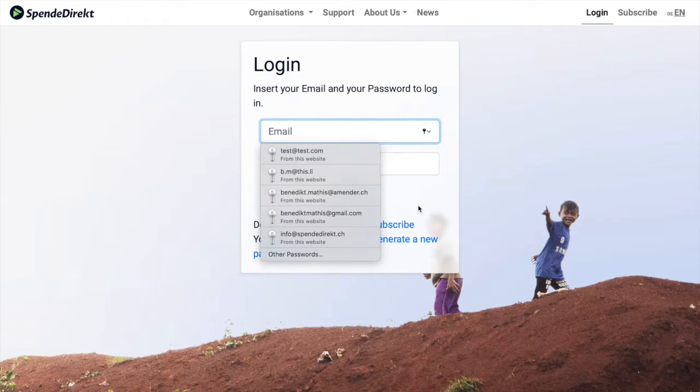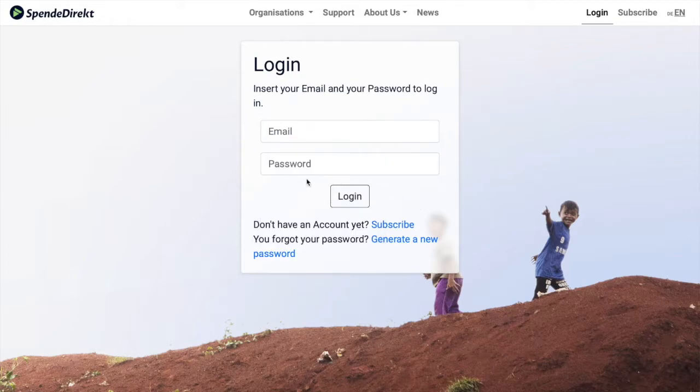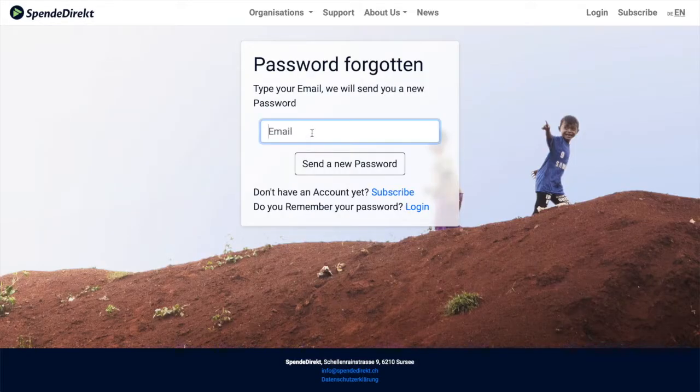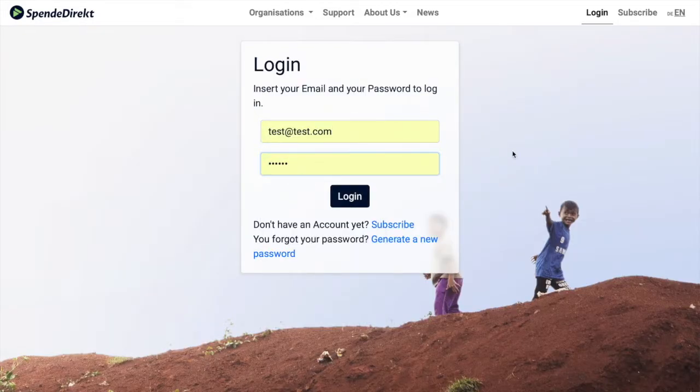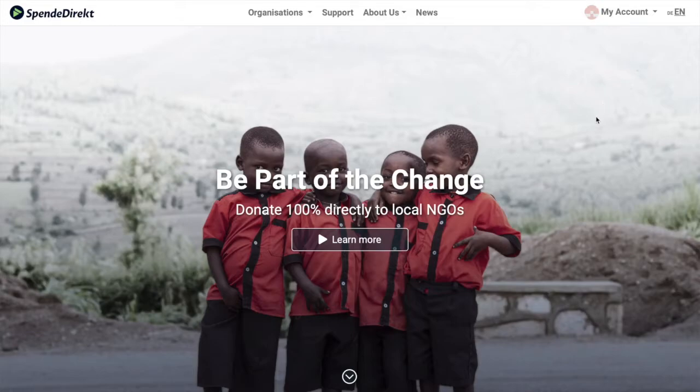But basically, you should be able to log in here. If you forgot your password, you can press generate a new password, enter your email address, and send yourself a new password. It's possible that the email is going to land in your spam folder, so please check your spam folder and you should be fine. So you log in here, set your password and everything, and boom, you're inside the account.